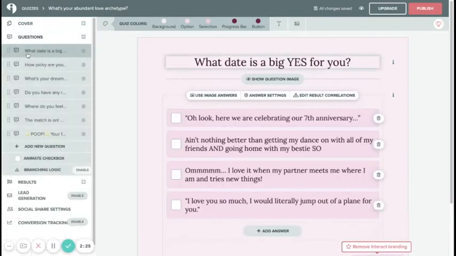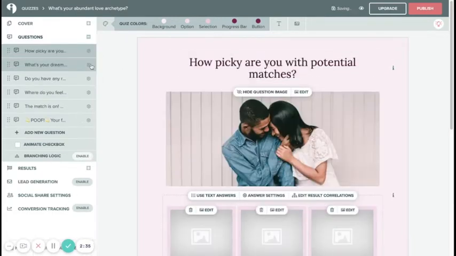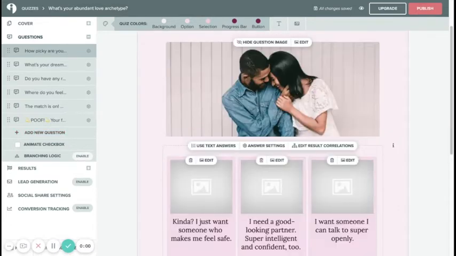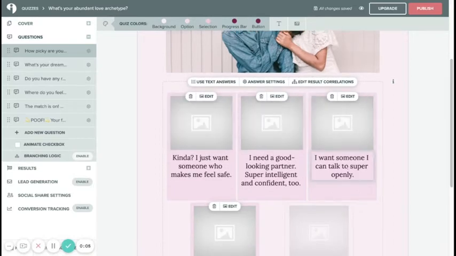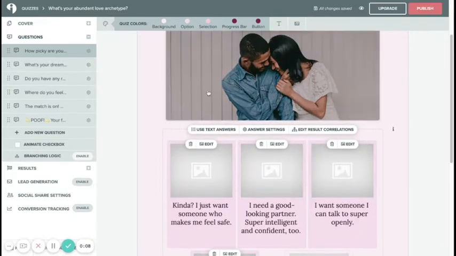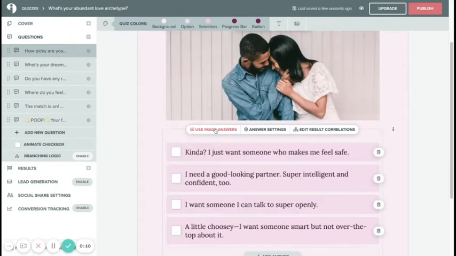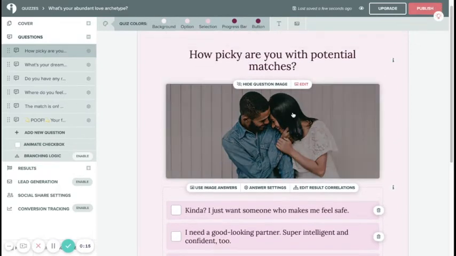The next step is questions. So Interact gives you like 10 questions or so. I've already deleted some, but if you wanted to delete more, remove question, confirm. If you want to add more, you click on add new question. This particular template wants me to have images associated with my answers, but I don't want to do that. So instead, I'm going to tap on use text answers, and then voila. I do love the idea of having an image. So again, create it in Canva, upload it here.